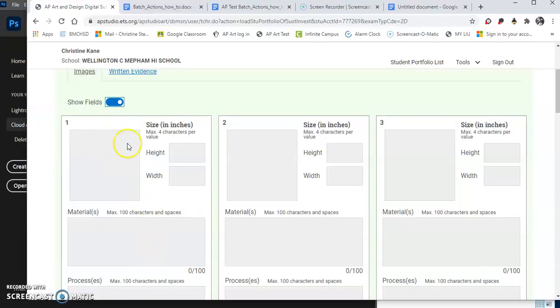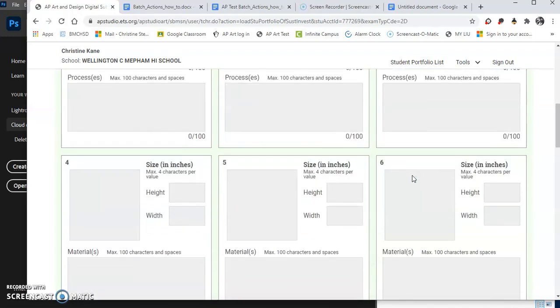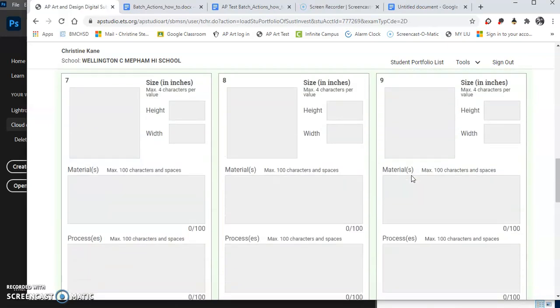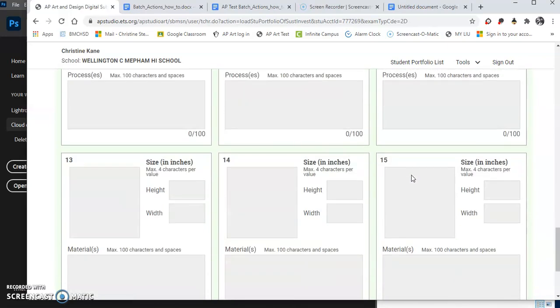When you're done, log into your AP test and begin uploading each of these files into the appropriate fields of your AP art test. And when you're done, don't forget to press Save. That's it. You've started your AP test. Good luck!